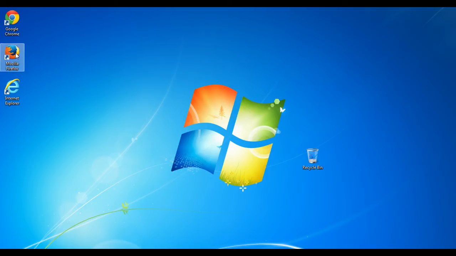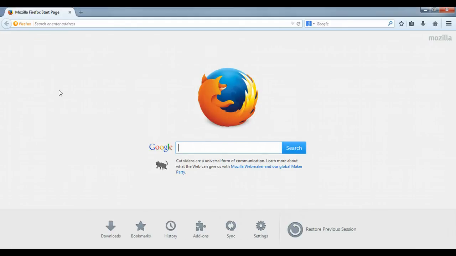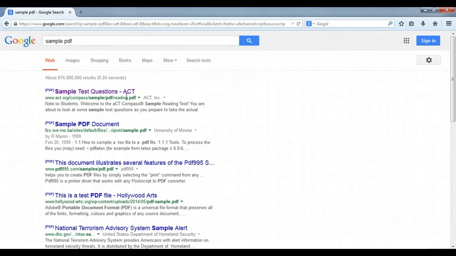We'll go ahead and double click to open Mozilla Firefox. And the first thing I want to do is actually show you what a PDF opening in Firefox's native PDF viewer looks like. So in this Google search bar, I'll just type in sample PDF and I'll go to the first result, which are some sample test questions for an ACT test.